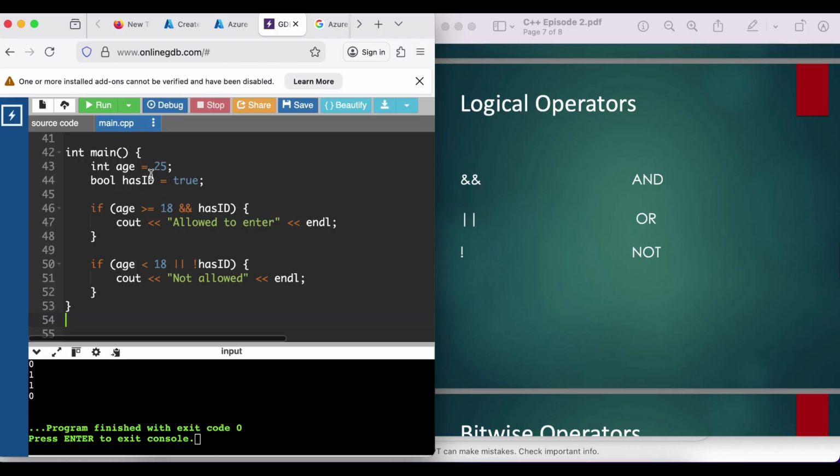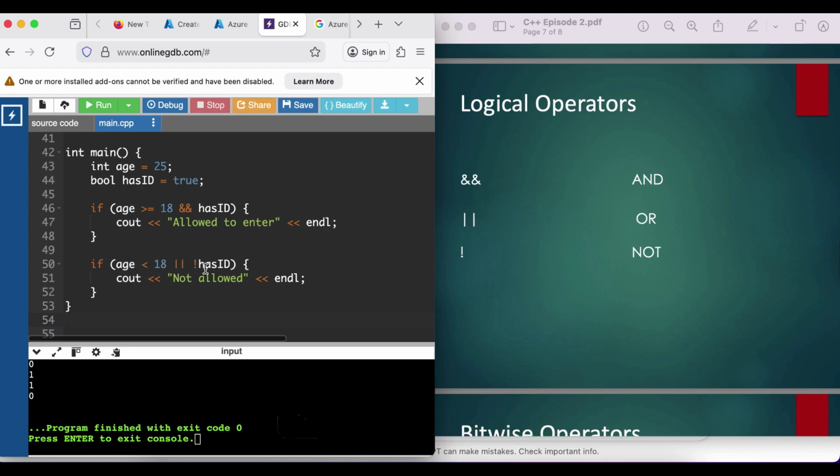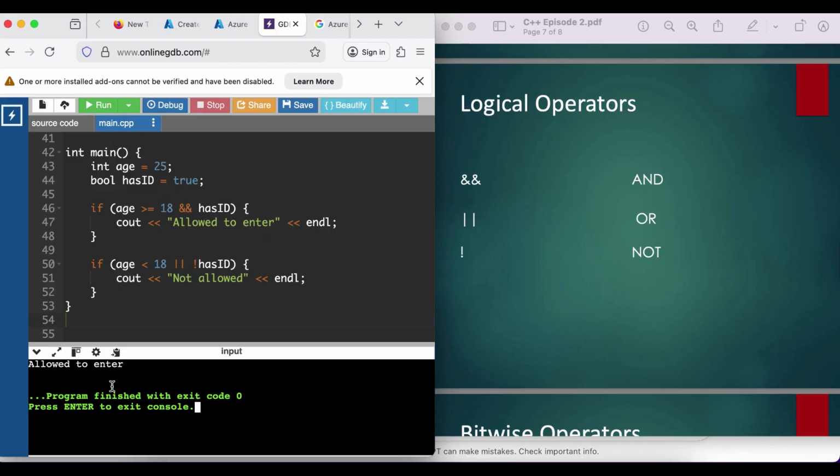So if age is greater than 18 and has ID is true, allowed to enter will print. If either one of these conditions, age less than 18 or don't have ID, either one is fulfilled, it will print. Let's try to run this code to check the logical operators.